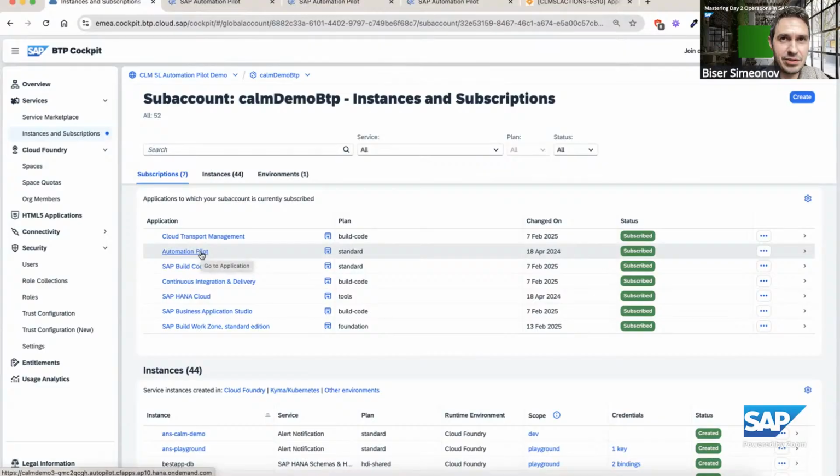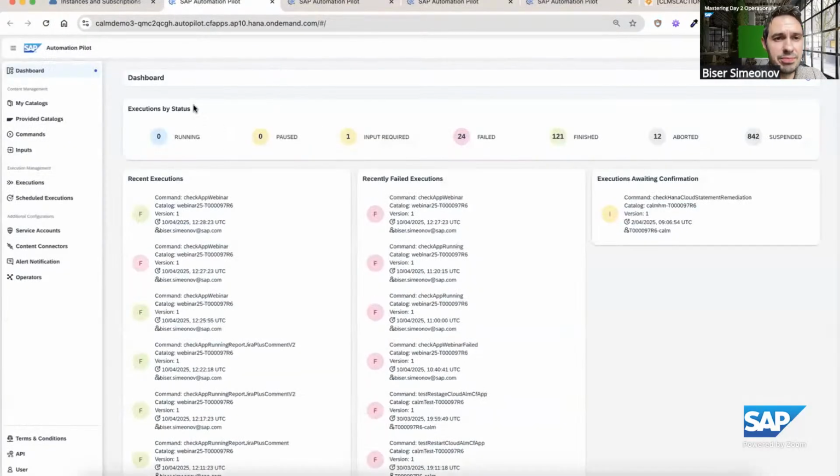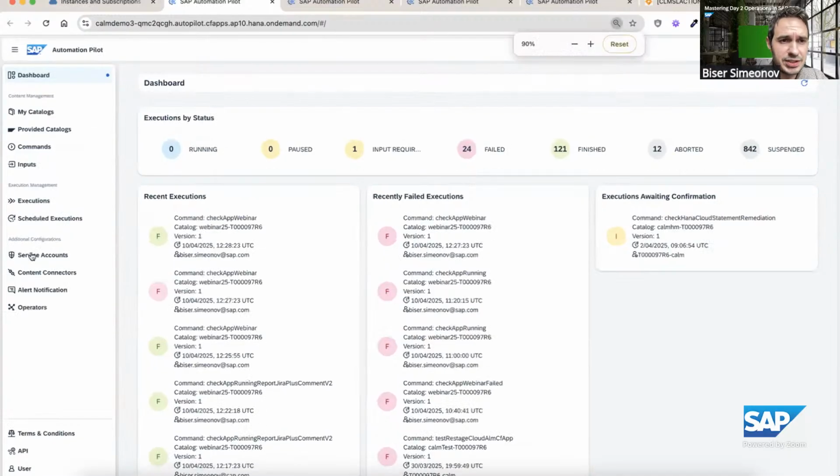And then in order to access the automation pilot, we simply need to click on that button here. And now we're gonna be getting into the dashboard page. Right. So now let's start with creating our first command here.